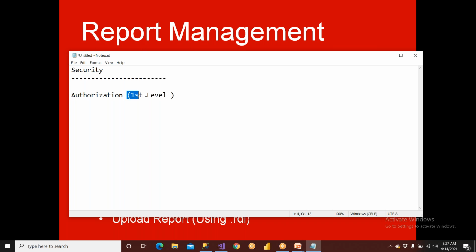So it is authentication. First one is authentication, which means first level permission. Authorization means second level permission. Clear? So what is authentication?